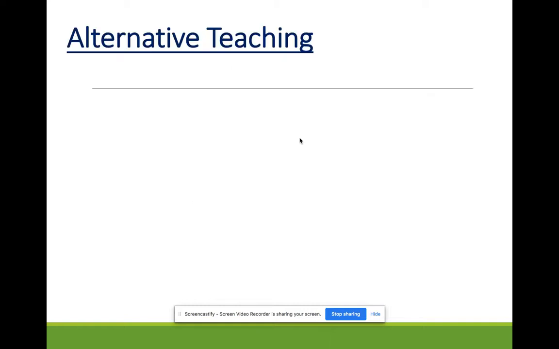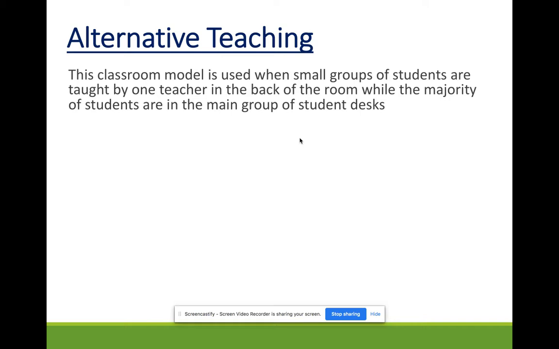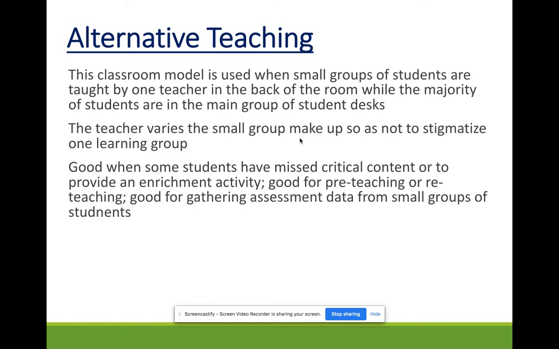And finally, my favorite, which can be worked in with all of the rest of them, alternative teaching. This one has a desk or a place to pull a small group. I used to call them group huddles. The teacher varies the small group so as not to stigmatize one learning group. If you're only pulling the students that need help, you're stigmatizing them.